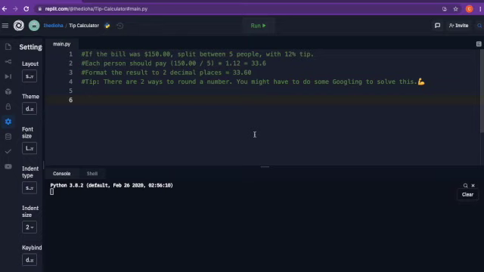So on my screen is the input we're going to use to validate my code. Basically, we're going to put that the bill is $150. We are going to tip 12% and then split it among 5 people. At the end of the day, each of us should pay $33.60. So let's get to it.